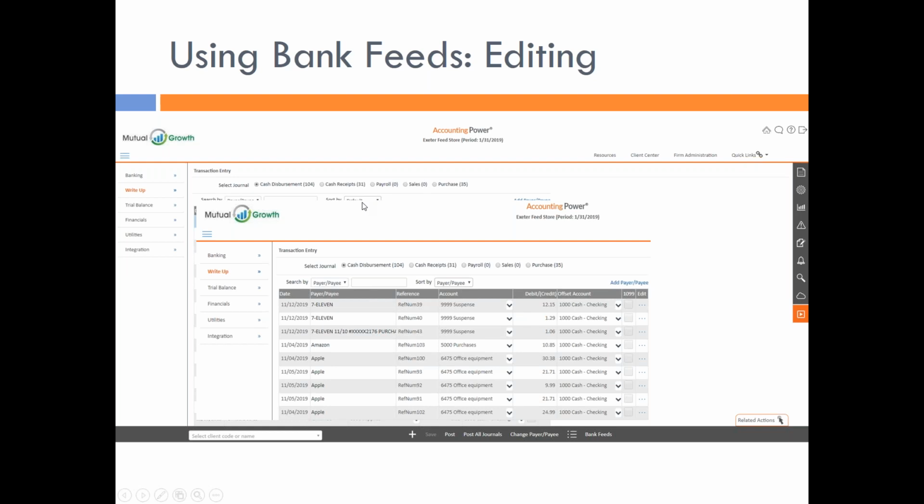You can also sort. So in this case, I changed it to sort by payee. And then when I sorted by payee, it brought all the transactions from the 7-Eleven up to the top. For some reason, I went to the 7-Eleven too many times that particular day. But anyway, so now you've got all the information done.